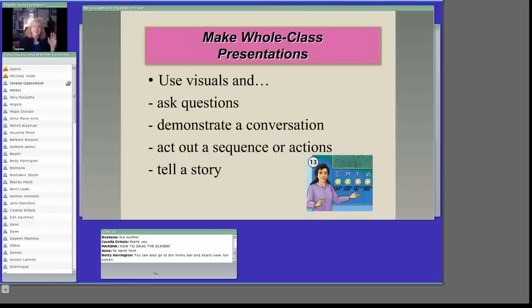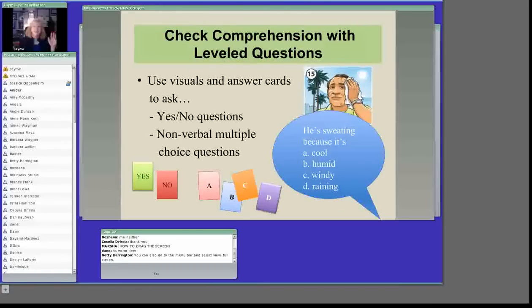And I find that answer cards, I used to be a big fan of the yes-no cards. I've since branched out into the ABCD multiple choice cards. But answer cards allow everybody a level playing field, so that if I pose a comment like "He's sweating because it's..." and they have to fill in the blank, the low-level learner who has comprehension but not production is still able to hold up the B card. We can put our cards down and do a choral response of yes-no questions.